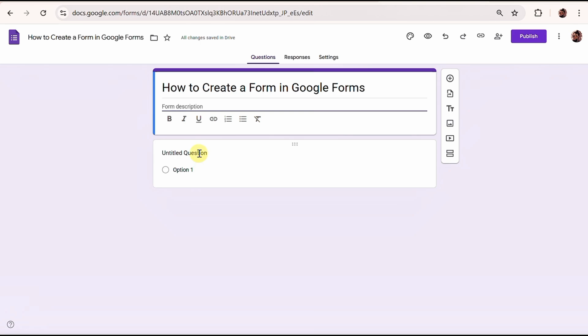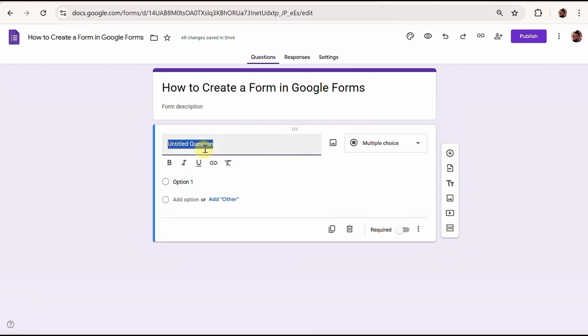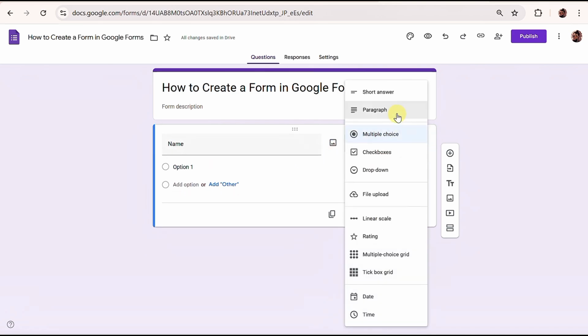From this untitled question, you want to click on it and start typing your question. And you will come here and click the drop down to select what type of answer you want. Do you want multiple choice? Do you want a paragraph? Do you want short answer? Do you want the response to be a checkbox? Do you want a drop down? I want a short answer.